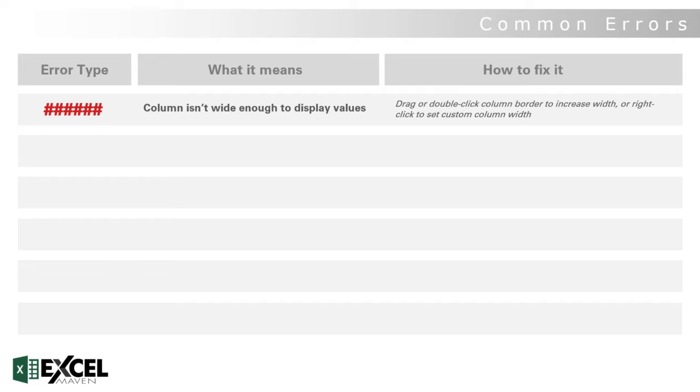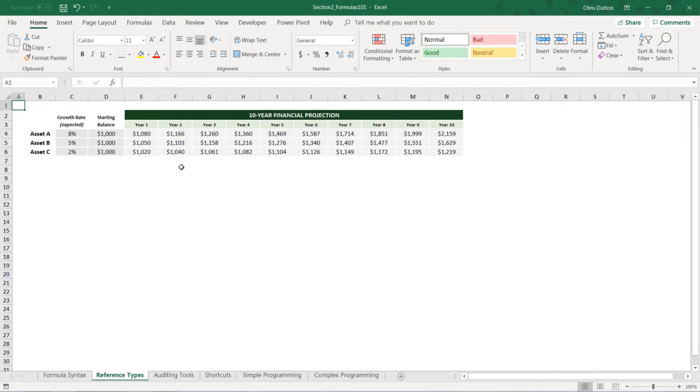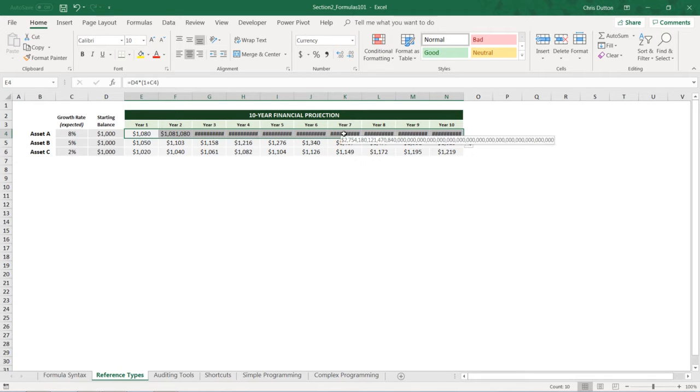We're going to go back into our Formulas 101 workbook and see what this error looks like in context. All right, so here we are in Excel, back in our reference type tab. This is where we built out those financial projections in our reference type lecture. And for that hash mark error, we've seen it before. Let's go ahead and replicate it the same way that we produced it in the first case, which was removing any fixed references from our formula and dragging it out to column N.